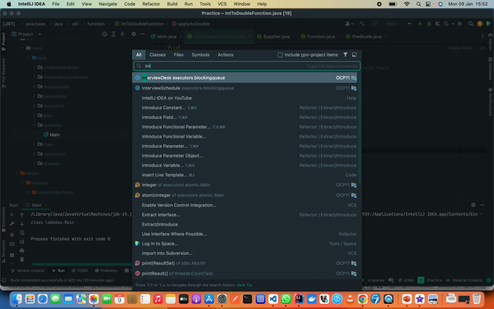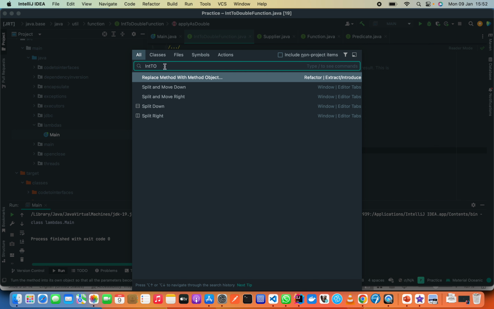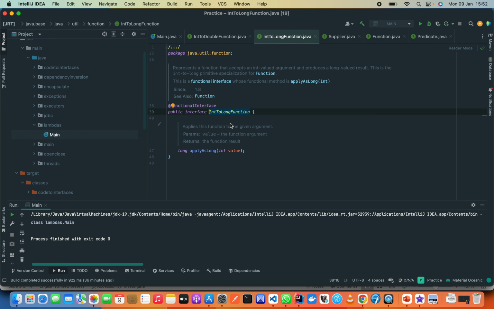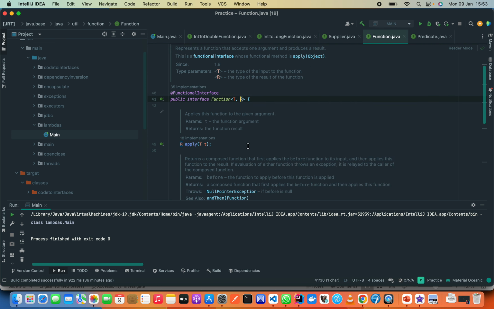Then we saw the other one, int to long, as you can see. Then we have others. So let's see int to double function. We see that it receives an int, returns a double. This one receives an int, returns a long. But if we look at the other ones, they majorly work with types, not primitives, like object types.